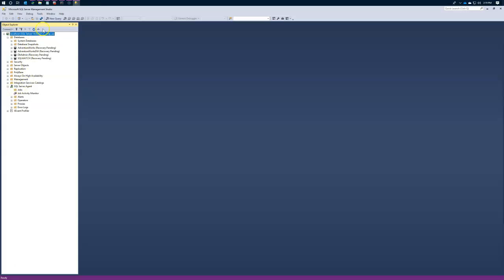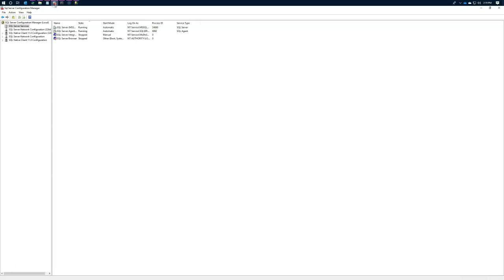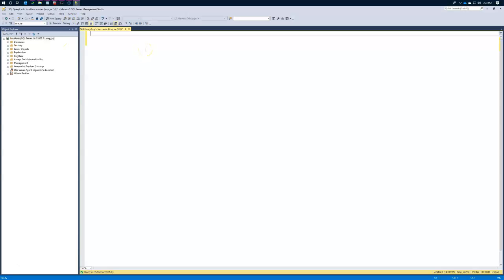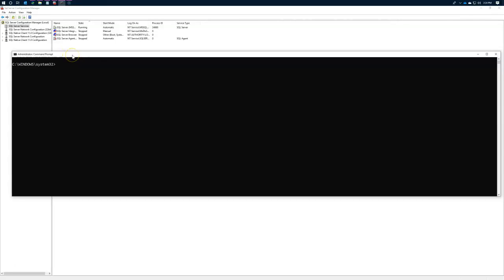To do that, go back to the Configuration Management tool, find the SQL Server Agent, right-click, and click Stop on Agent. With the service stopped, we're now ready to go back to Management Studio and restore the MSDB database. To restore MSDB, I'm going to close Management Studio to close any active connections to the MSDB database, and go back to our administrator command prompt.